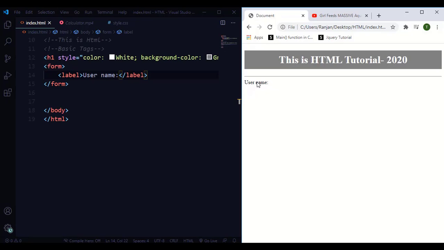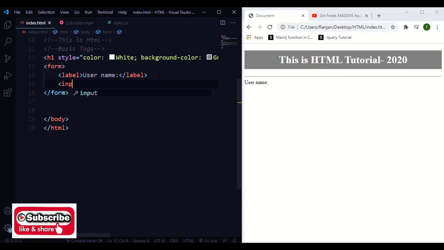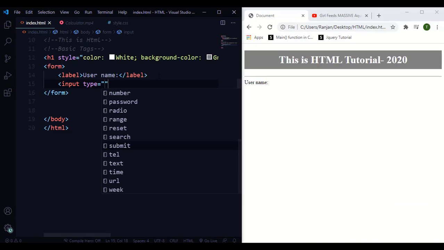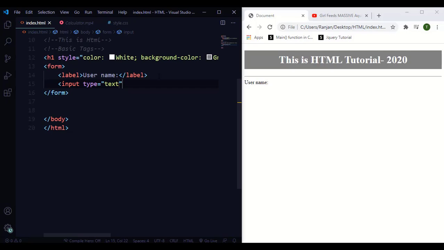Then followed by the username, I want to have the text box here. In order to bring that text box next to the username, I'm going to create an input box. The type is going to be text because I'm going to enter the username. The username is a text type, isn't it? So I'm going to close this one. Save. As you can see here, there is a username field. Here is the text box where I can type my name. Is it clear? I hope it's clear.